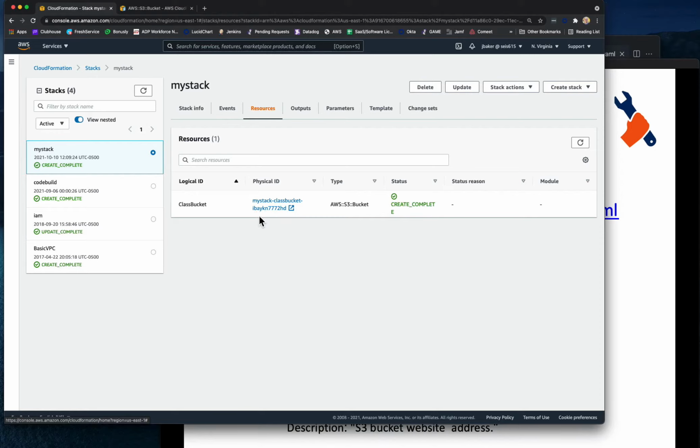And why this is so beneficial, it automatically generates this random looking name, is that I could take this CloudFormation template and deploy 20 stacks in the same account and region using this template, and there would be no conflict with the S3 bucket names.